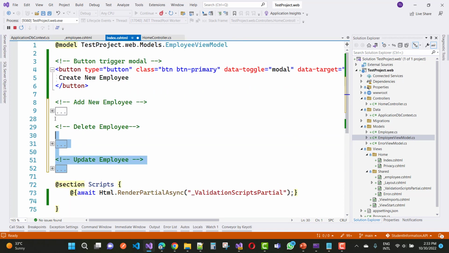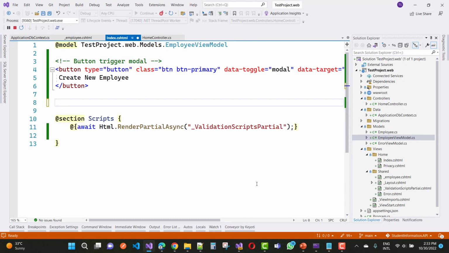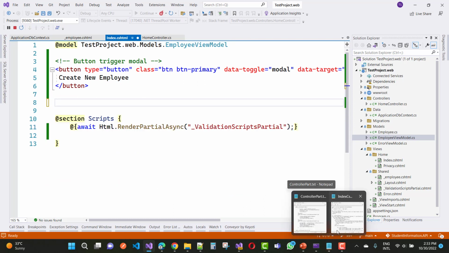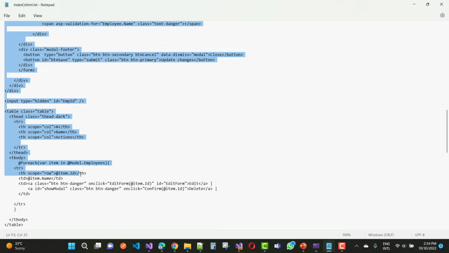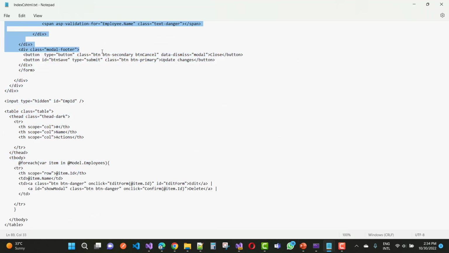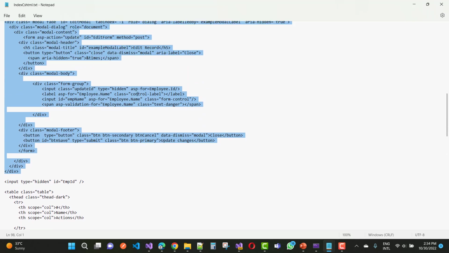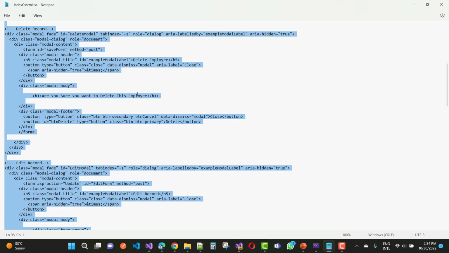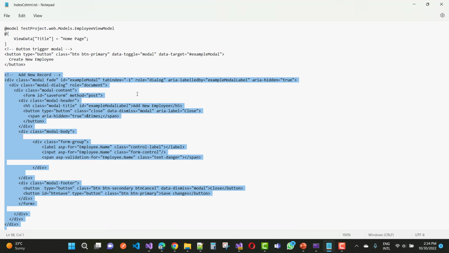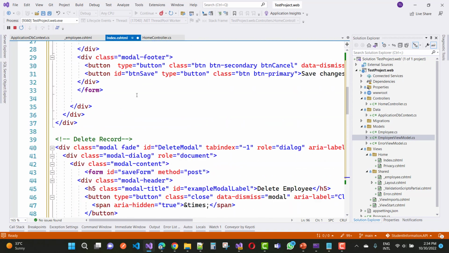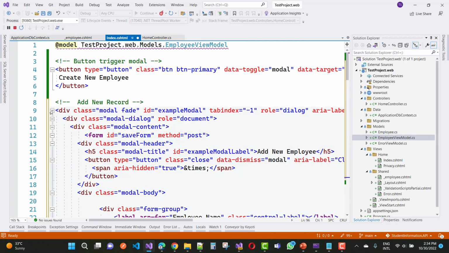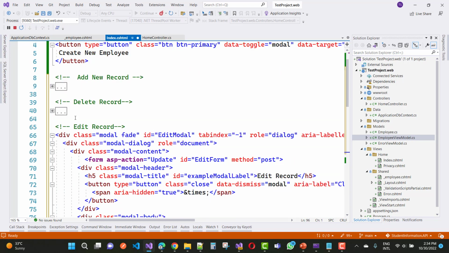I just want to replace the three modals with our created modals. So in index.cshtml, here we have add new record. I mean to say add new employee, edit record and delete record. So save this and just paste it here. So this is the add new record, delete record, and edit record.